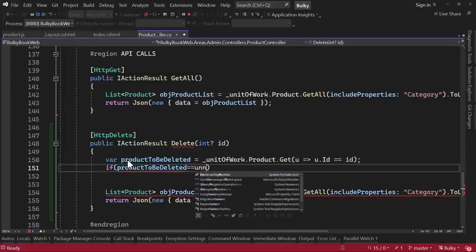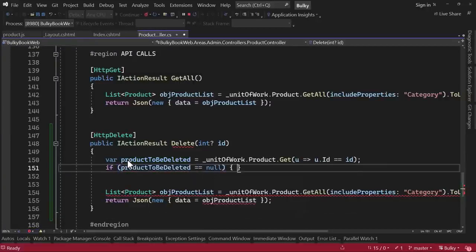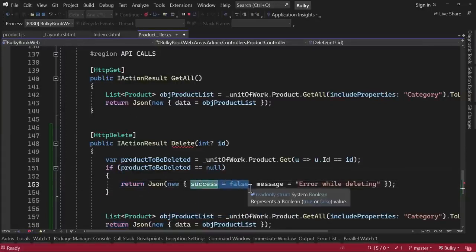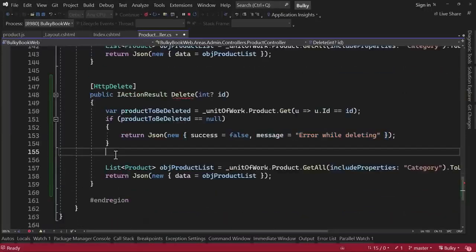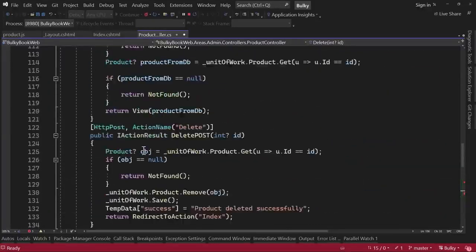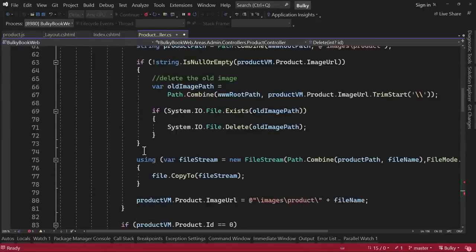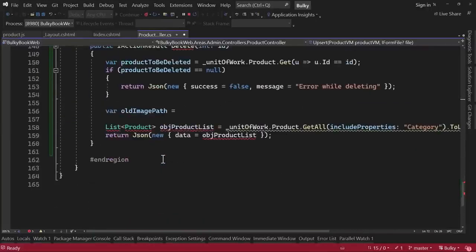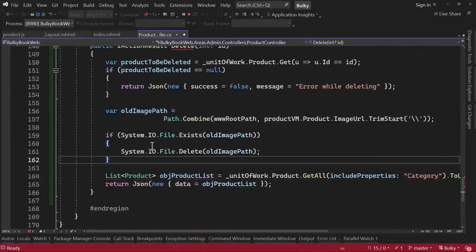If product to be deleted is null, in that case I will return JSON, where in the object I will say success is false and message error while deleting. But if that is valid, then before we delete the product, we need to remove its image as well. So we will say variable old image path is equal to, and if I go to upsert where I was combining the path, that logic, I can copy this and we will paste that right here. Perfect. So we will delete the old path here.